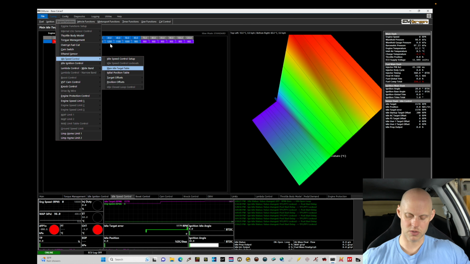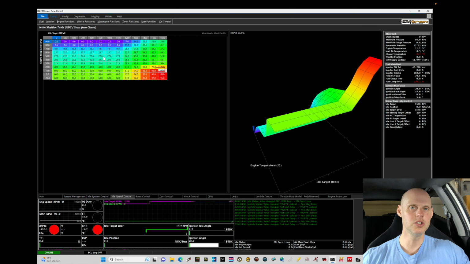And if we go in here to the initial position table, this is the duty cycle we command from our idle control motor in a 0 to 100% range. So we can see here engine temperature, idle target. So looking at this, we're going to find if we have a high idle target, we naturally want to have a higher duty cycle command here. And then as we go here and we have a lower target, we're going to have a lower duty cycle command output. And then colder temperatures will have a higher value. You can see this table, how it's kind of a three-dimensional indexing type of table.